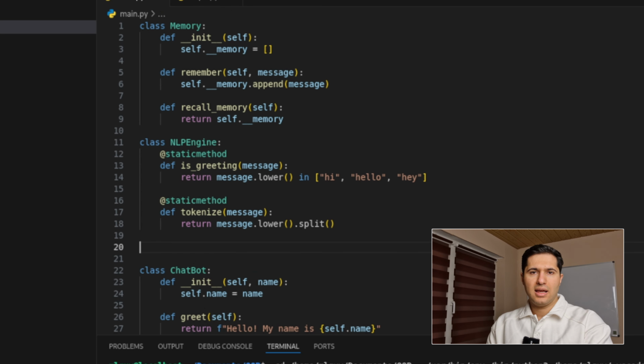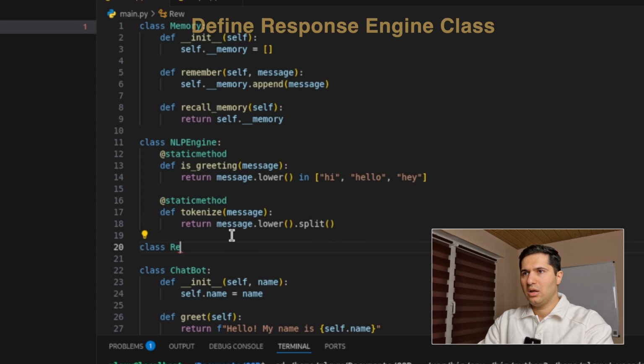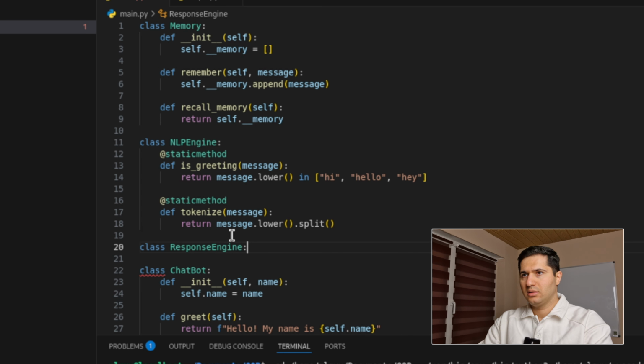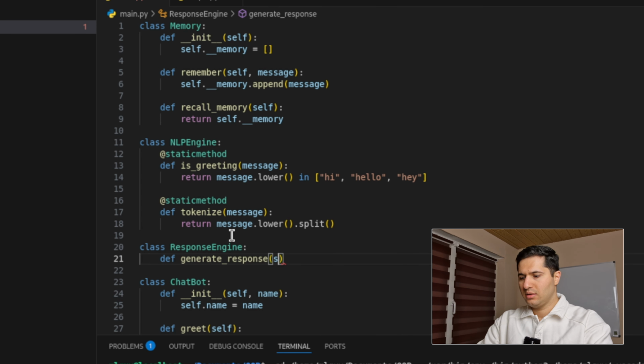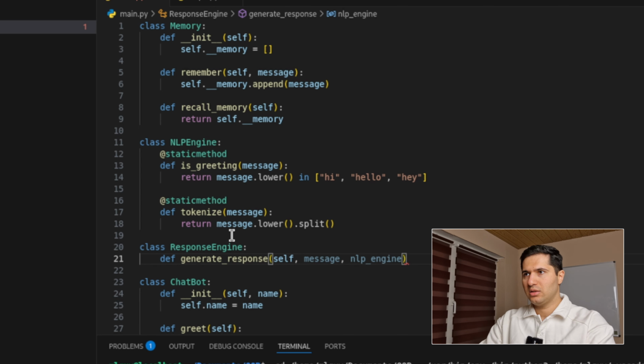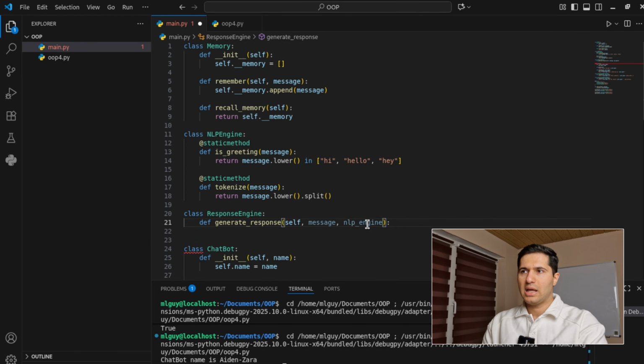The next class is the response class. Of course, we want our chatbot to respond to a user. So we call it like that, response engine. It generates response. It gets message and also it gets the NLP engine. The NLP engine here, the type is, of course, our class that we define here. You can also add a type here.